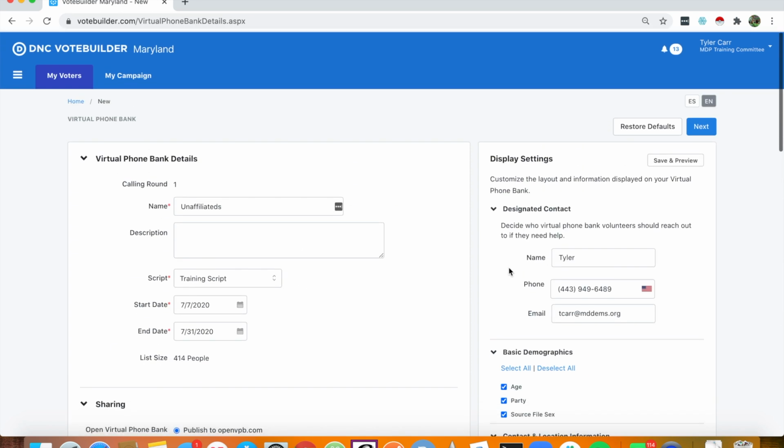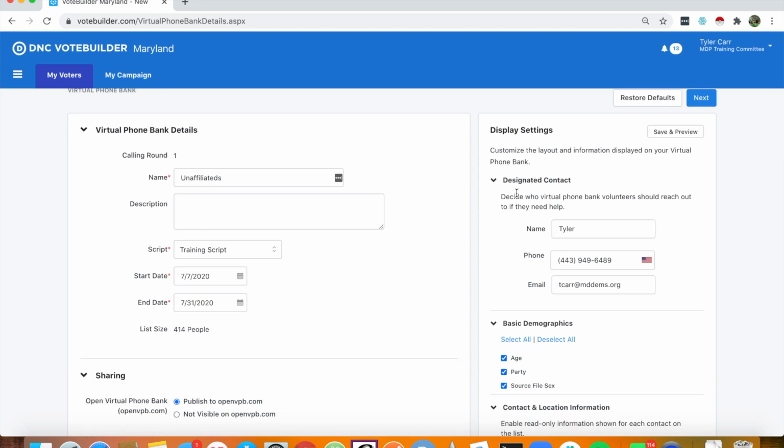If we go over to the top right, we can set a designated contact. My name will appear at the top of this virtual phone bank. So if there are any issues during the virtual phone bank, my name will be available for people and they'll know who to call.